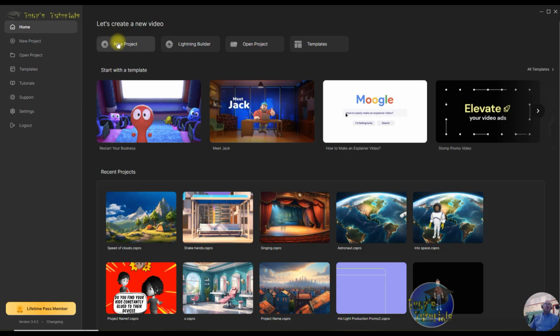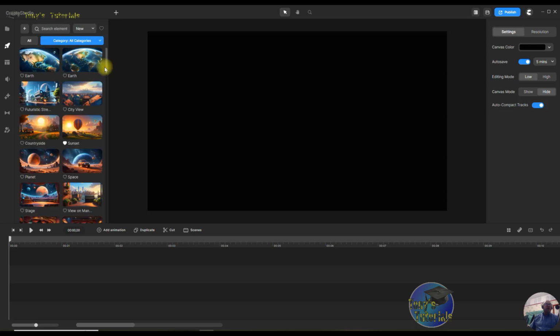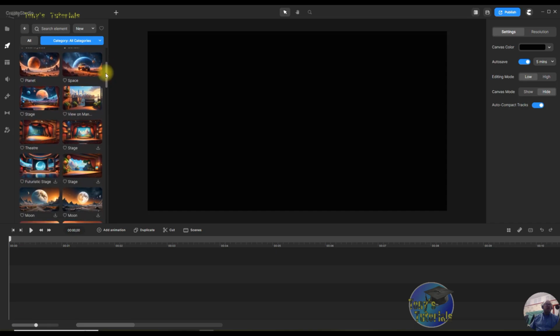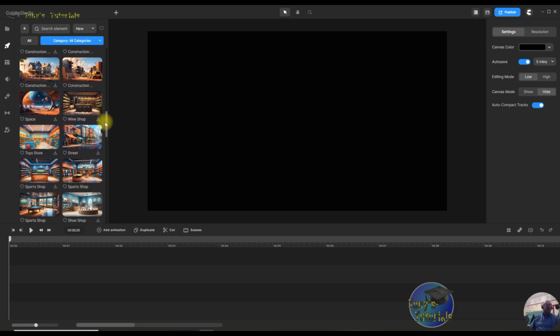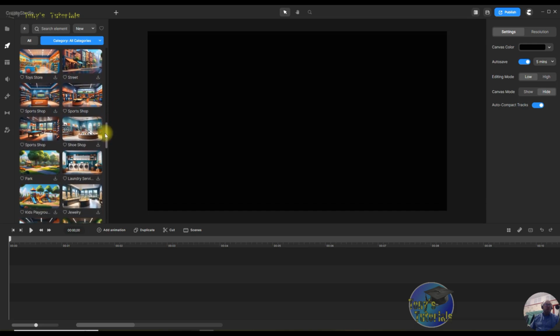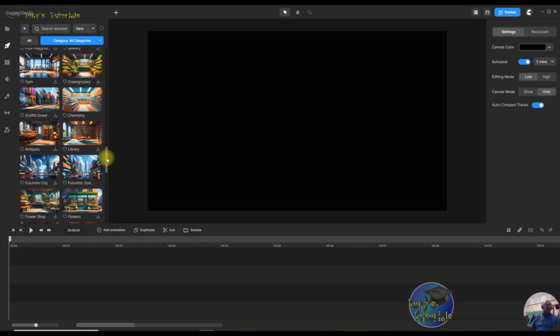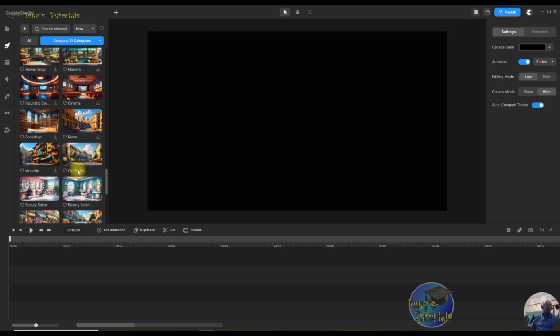Let's start with a new project, so I'll click on this with my left mouse button, and I'm going to click on the backgrounds with my left mouse button. I want to scroll down using this scroll bar on the side. That's what I'm using this time. I could have used my scroll wheel on the mouse, but I'm just going to use this to show you how easy it is to do it on the scroll bar.